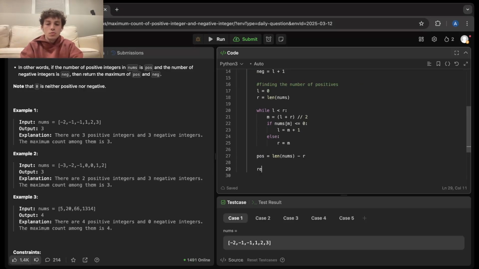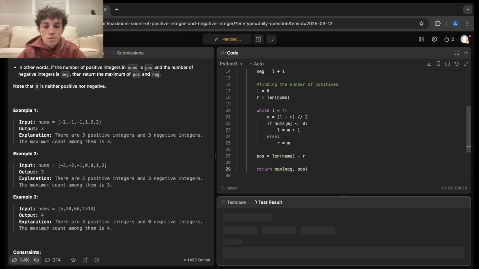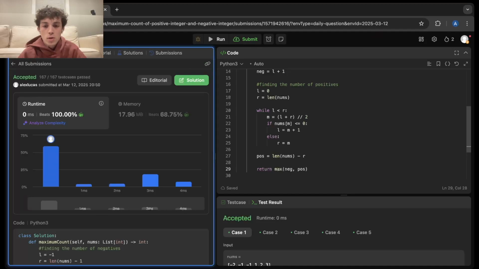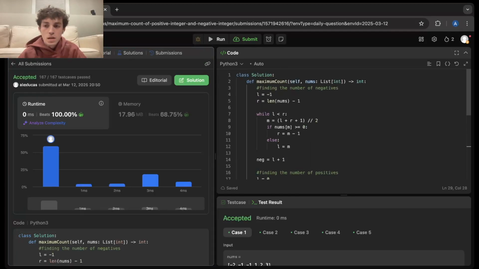And then we just return the max of negative and positive, and that should be a correct solution. And there we go. We beat 100%.